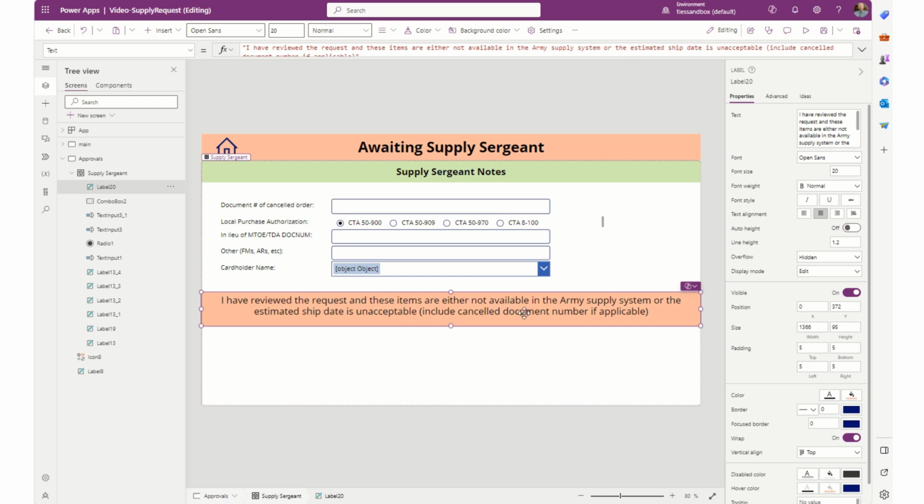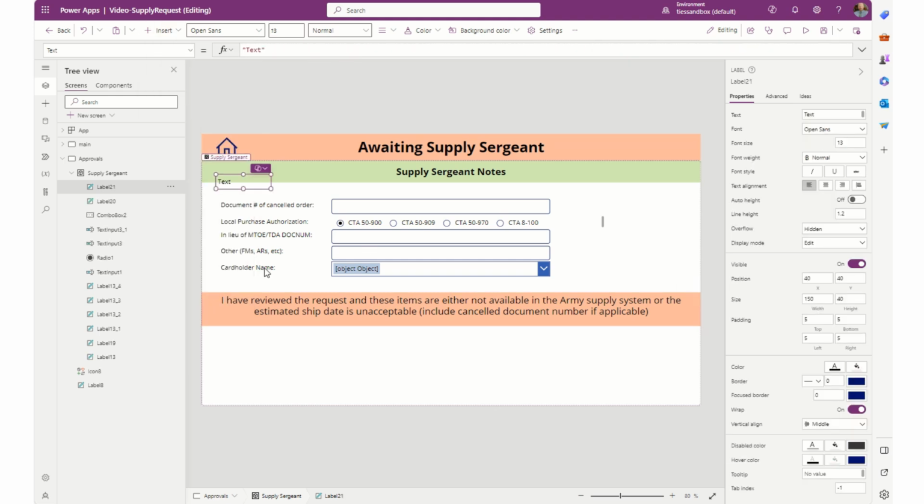Okay, this is like a disclaimer here. It says, I have reviewed the request and these items are either not available in the Army supply system or estimated ship date is unacceptable, include canceled document numbers if applicable. Okay? And then you come down here, you're going to set a text label, and we're going to put whoever the signer is. Okay? Since this is a supply sergeant, we're going to put supply sergeant name. Okay.